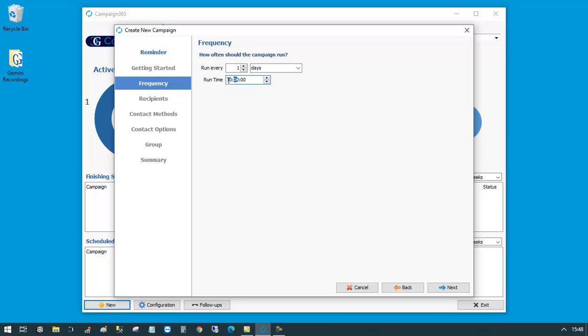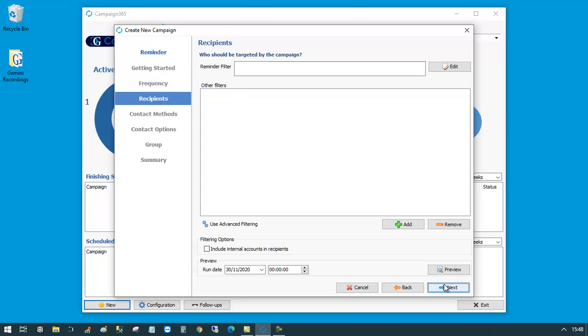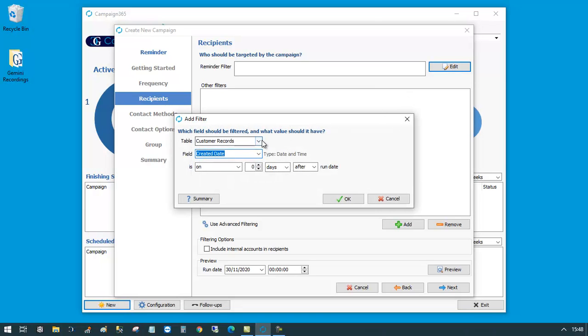So once you've done that, you're going to want to select who should be targeted by the campaign. Now, on a reminder campaign, you'll get a reminder filter at the top, and you'll then get other filters in the box below. The reminder filter needs to be the date-driven field that you're going to run this campaign on. So in this instance, I'm going to use the MOT due date, and I'm going to set it so that it's in 28 days time.